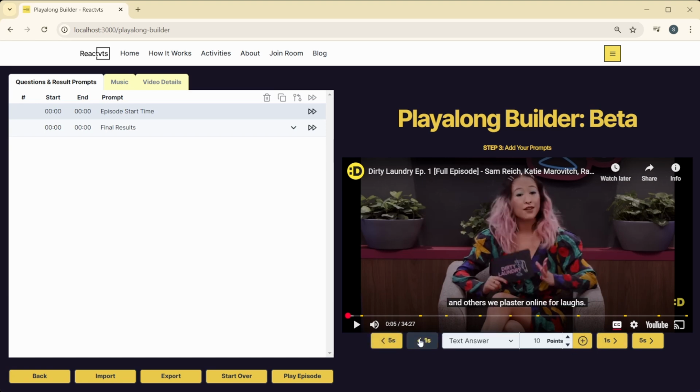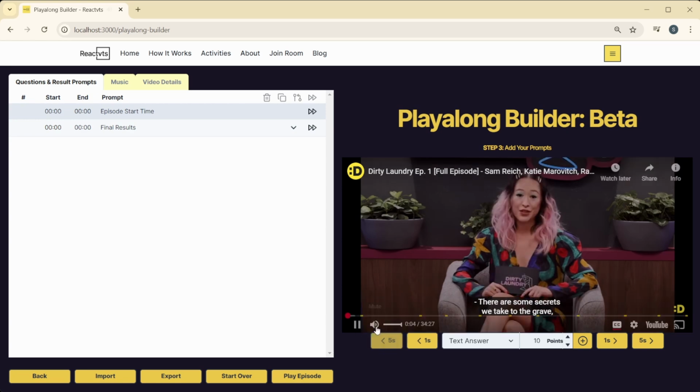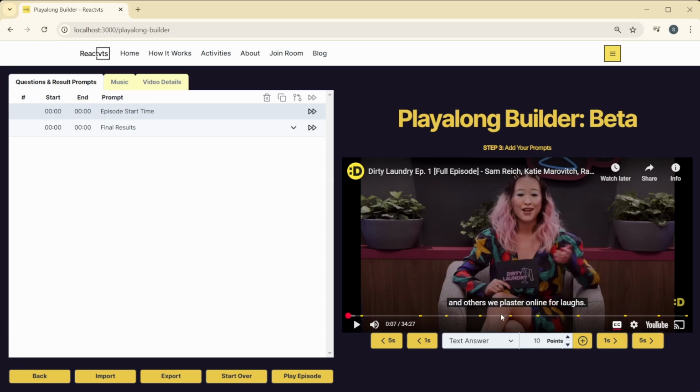The prompts in Playalong are tied to the second marker, so it rounds down. So sometimes your timing has to be specific if you want to have it stop before the player says the answer, but after maybe a host says the question. So make sure that you toggle through with the buttons and click play to see if you are where you want it to be. Subtitles are really, really helpful. You can tell where they are in their speech by what's on the screen.